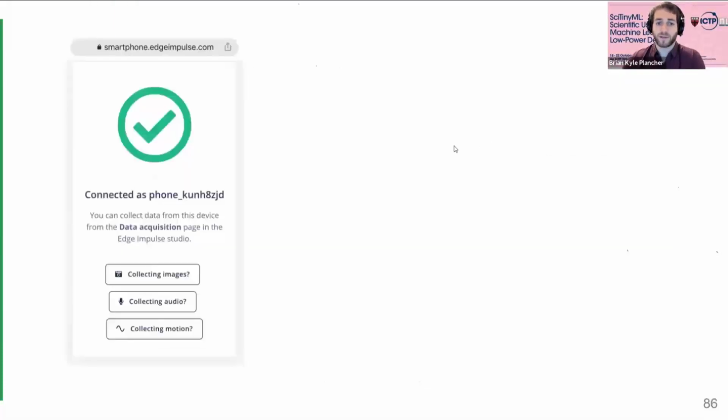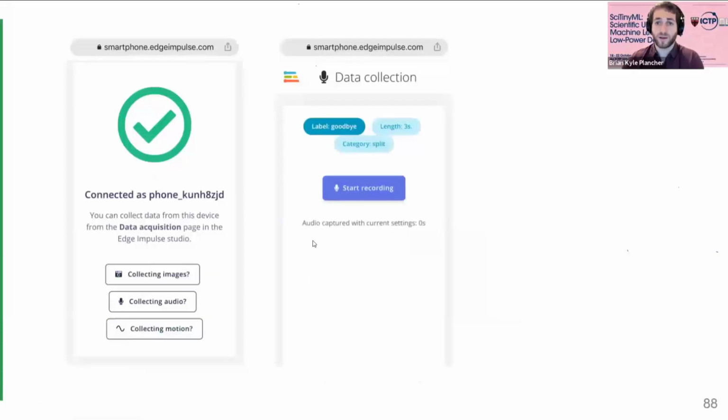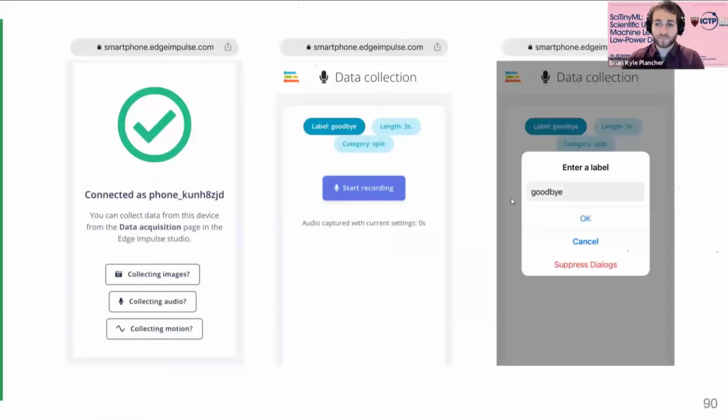And what's going to happen is it's going to pull up a web page that looks something like this. And we're going to be collecting audio today. So you're going to click on collect audio, which is going to open up another page that looks like this. And if you click on the label, you can actually type in whatever your keyword is. And then you can click on length to do the length. And I would leave the category as just split. That means it will automatically do the training and testing split for you to keep it simple for today. But in the future, you could actually manually decide how to do that.